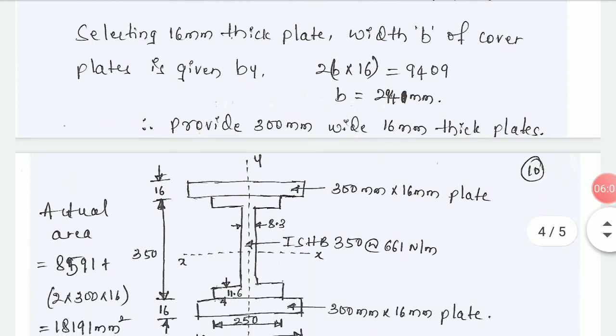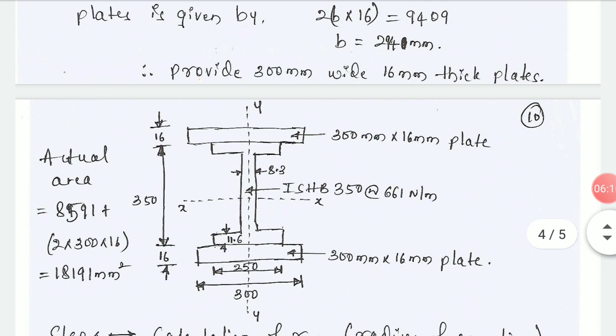You can check the sections I have calculated, indicated in terms of a figure here. The I section is ISHB 350, and the depth of the I section is 350 here. The thickness of the web and the thickness of the flange are shown here, and the plates used at the top and bottom flange of the I section are shown here: 300 mm wide plates which are 16 mm thick. The total area of this compression member will be written here.